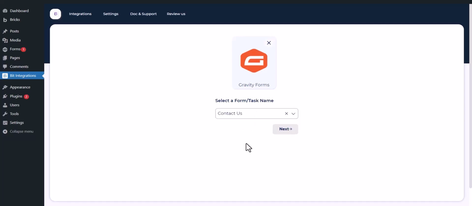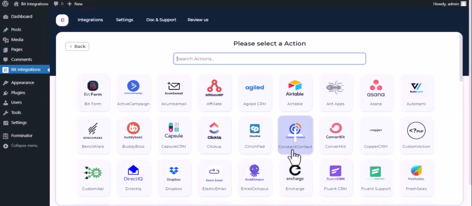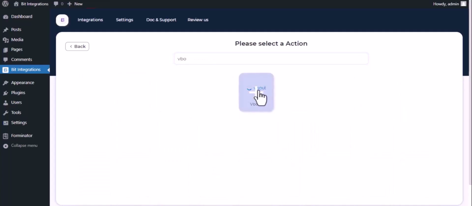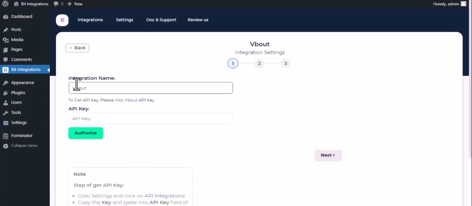Select a form. Click Next. Now here, search and select VBOUT. Here, give it a meaningful integration name as you want. Now for the API key, please visit the VBOUT API console.